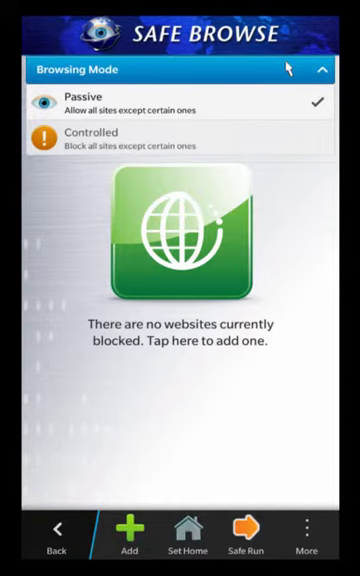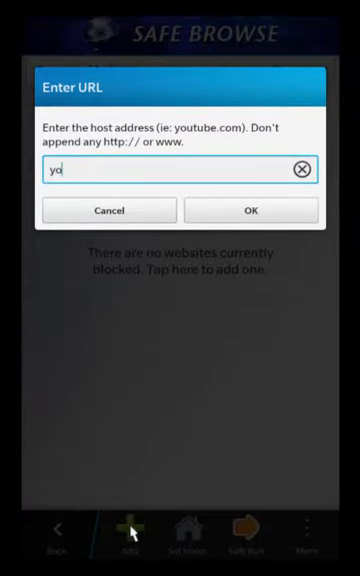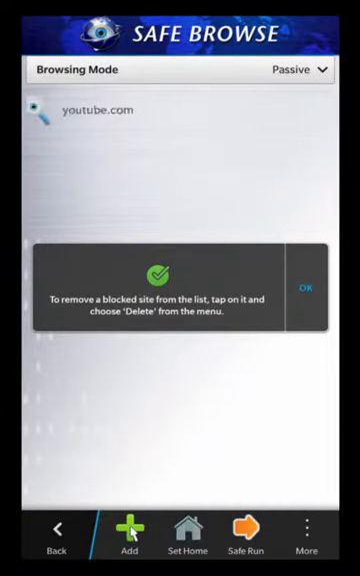The first part is the browsing mode. This browsing mode has a passive option and a control option. Passive simply means that the app is going to allow all websites, except the ones you choose to add to this list. So let's say we leave it on passive. We can click add, and let's say I want to block the user from ever accessing youtube.com.